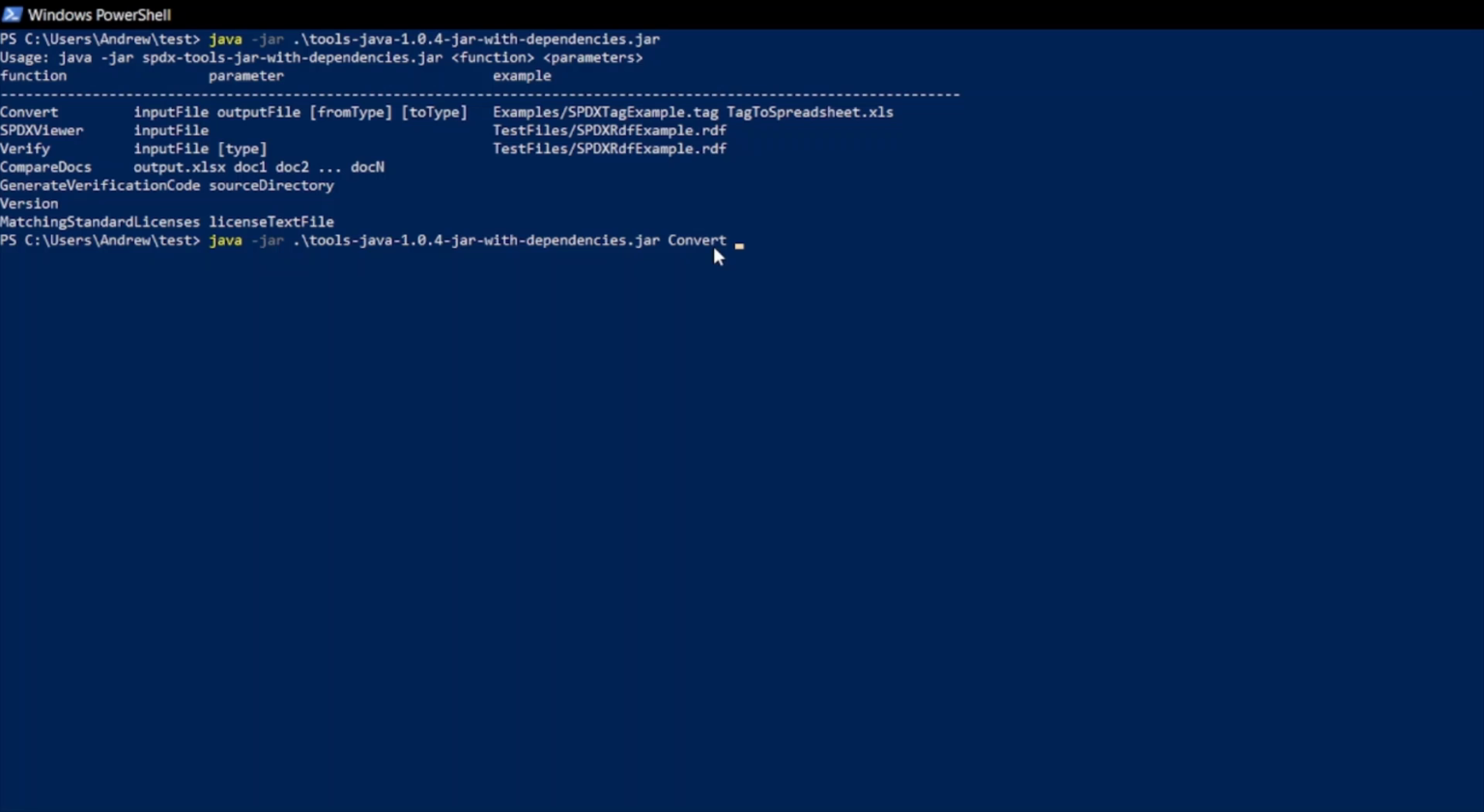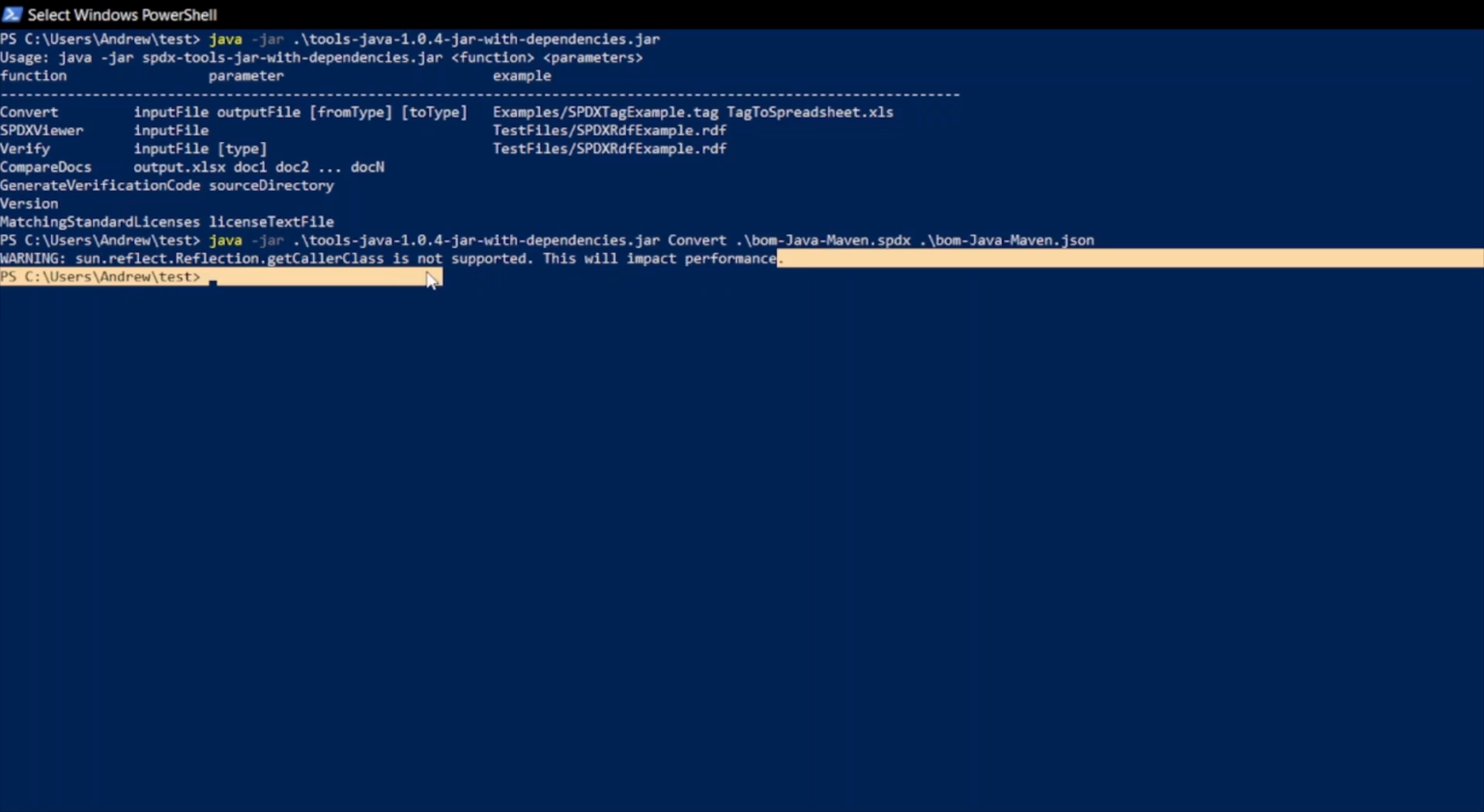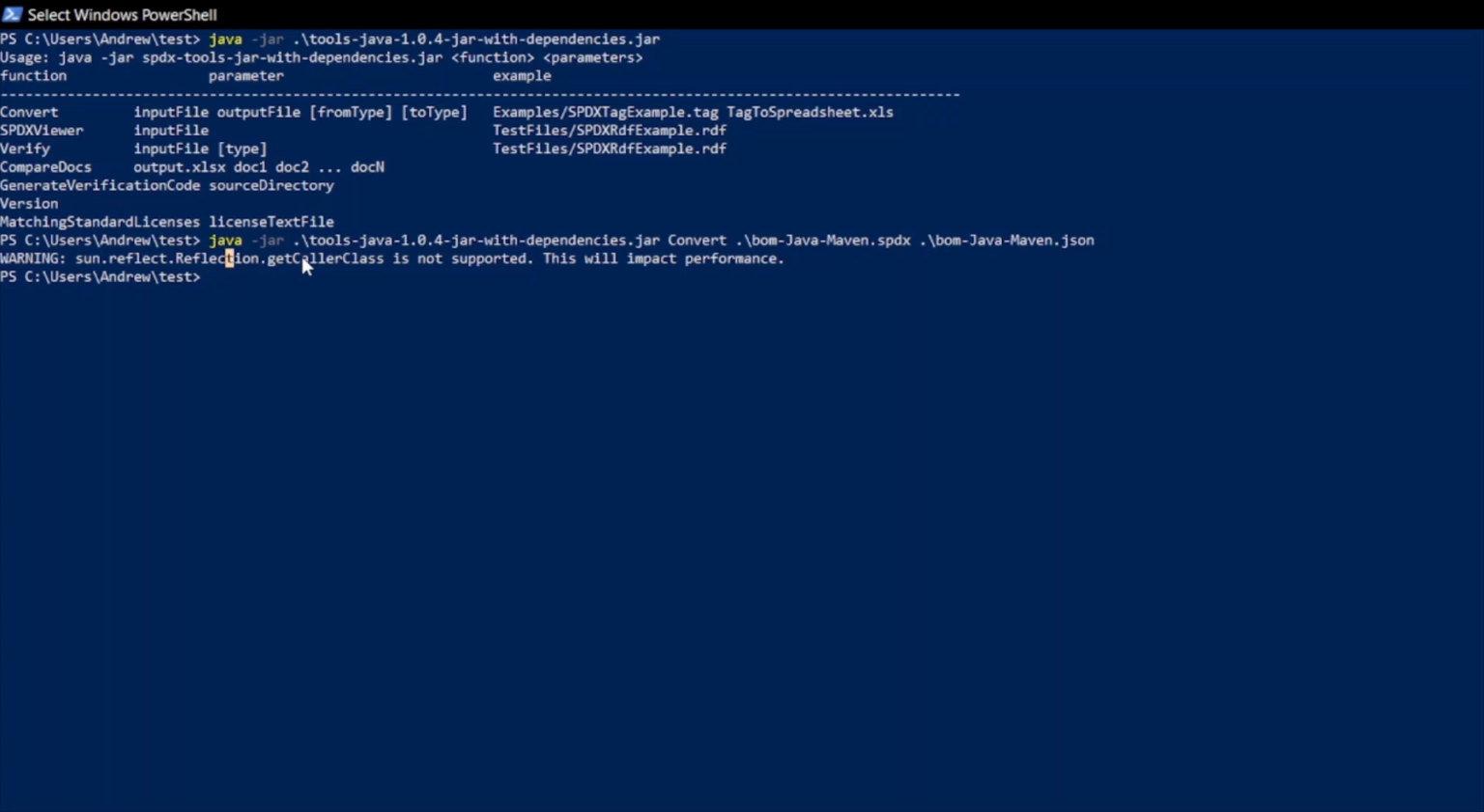So if you want to convert, just do convert. Since it only takes SPDX format, we can start out with an SPDX SBOM in SPDX file format, and let's say I want to convert it to JSON. It'll take a little bit, and then it generally shows this warning saying that you don't have this package, which will impact performance. That just means it will take longer, which overall it didn't take that long anyway. We didn't get any error messages, which means it came out successfully. So let's take a look at it real quick.